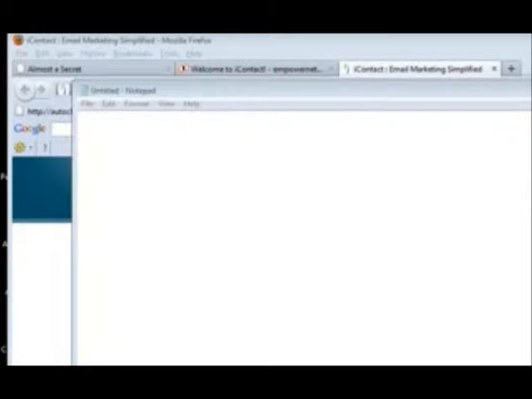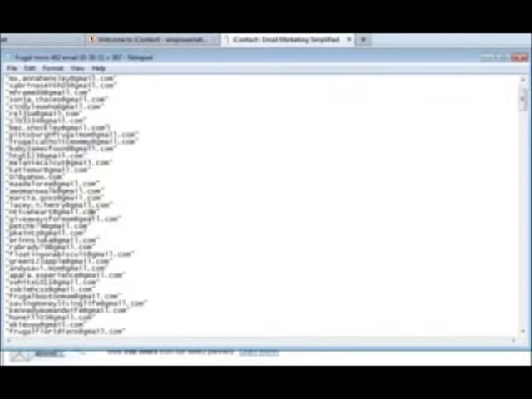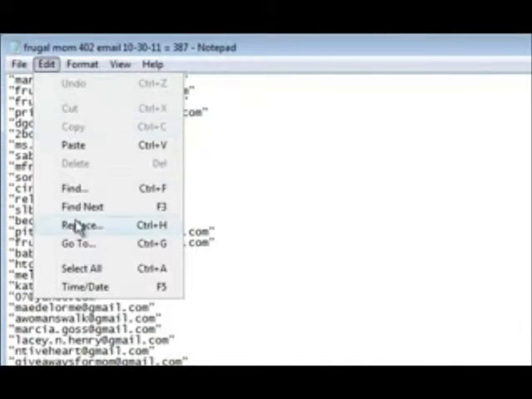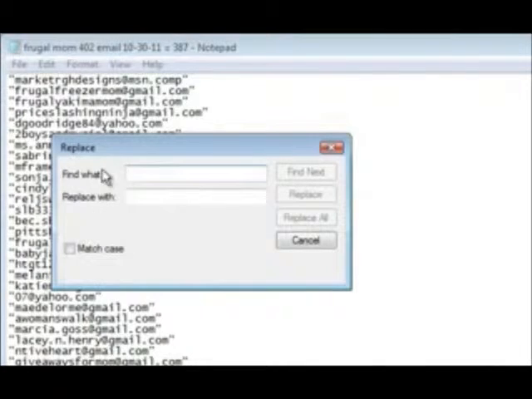Now you want to make sure if you have over 400 contacts, you separate them so they're not over 400. So for instance, here's all my contacts. Now if they happen to have these quotations or whatever, that's the benefit of Notepad. What you want to do is you go edit down here to replace, and then you put in that quote and leave this blank and just hit replace all, and then that's going to remove them all.